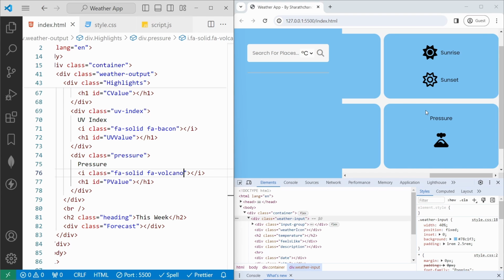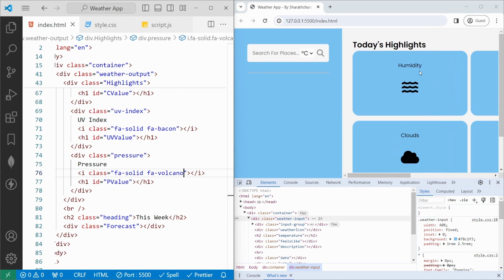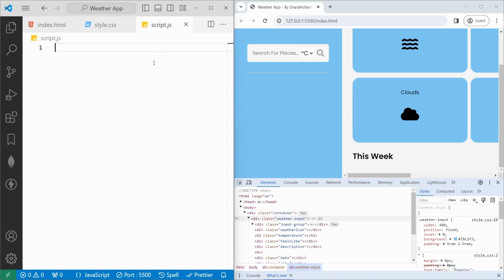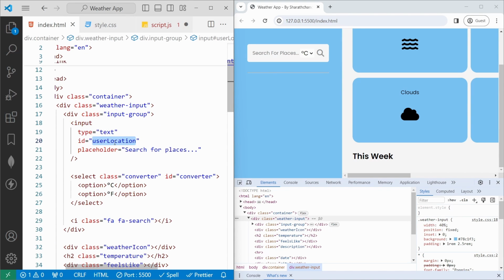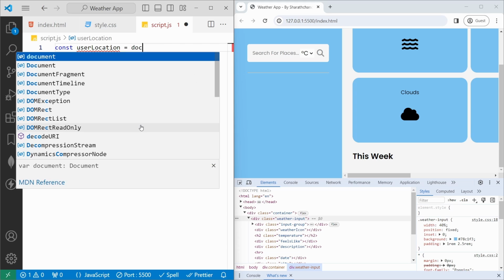Now we need to add the dynamic values to these columns, right? For that I need to jump to the script.js. In the script.js we are going to declare the declaration with the help of const. I will add the declaration for the input box of user location. User location equal to document.